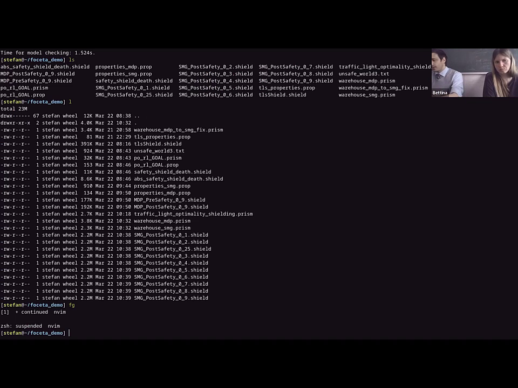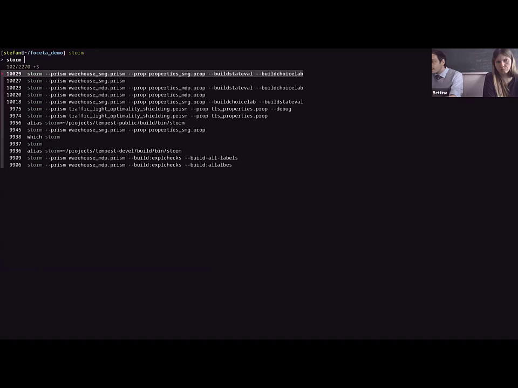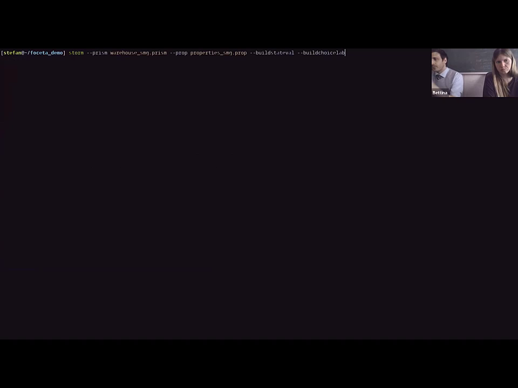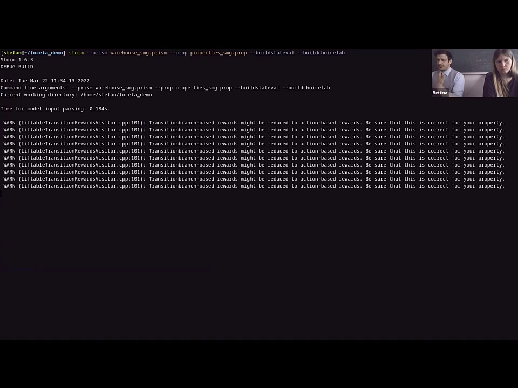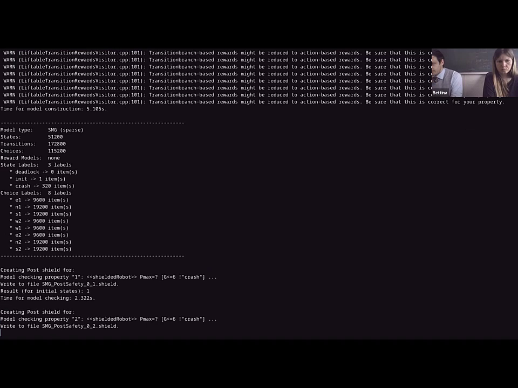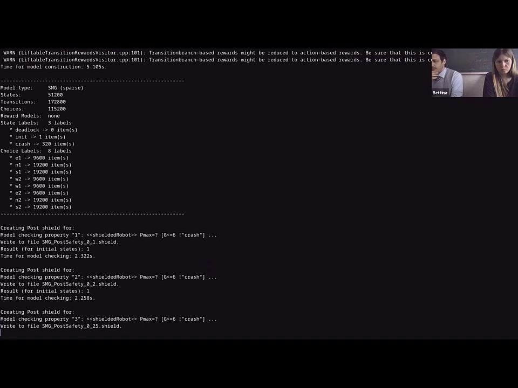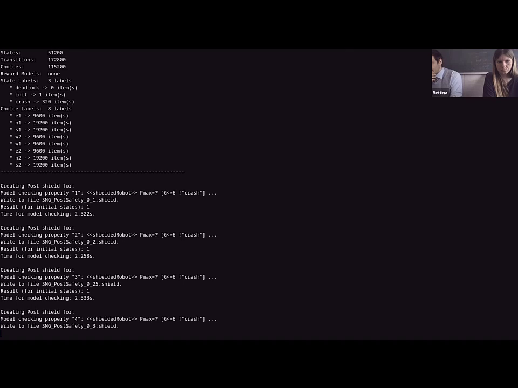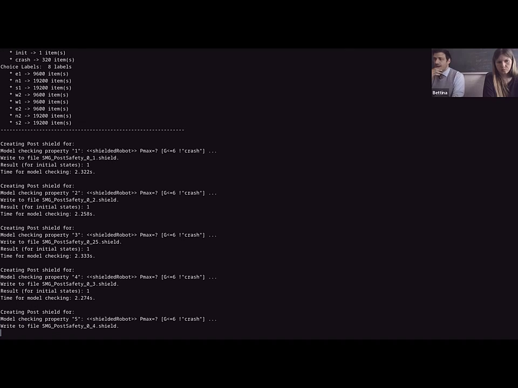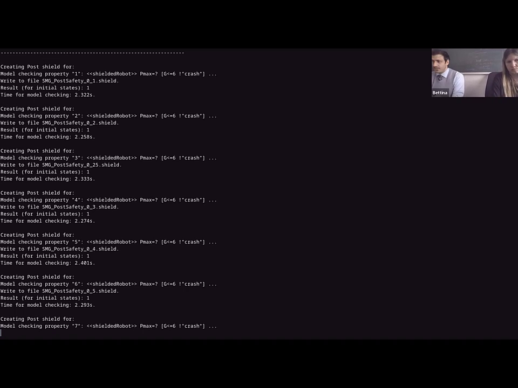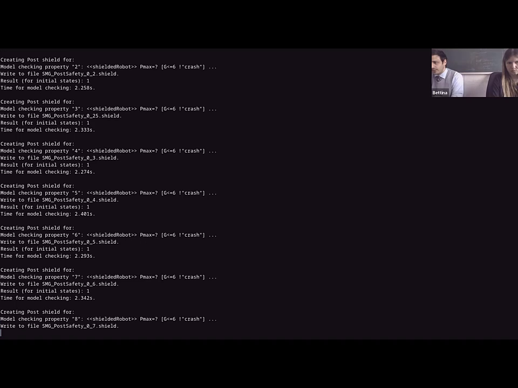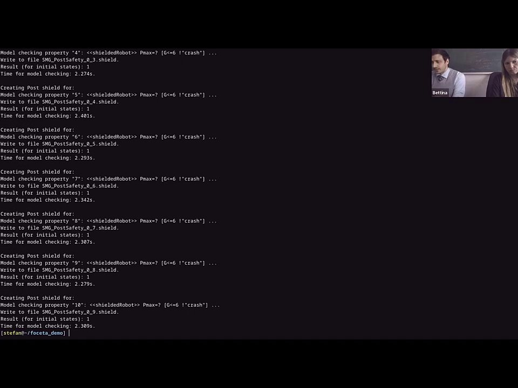So let me show you that. Let's see. This should take just a few seconds, and it will present us with the different post-safety shields that I'm constructing here. And I guess it's not taking that long. So what we're doing here is creating these post-safety shields for different values of lambda, so different values of restrictiveness. And what we will end up with is some text files, which are basically lookup tables.